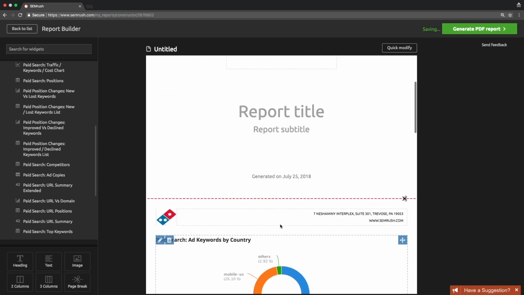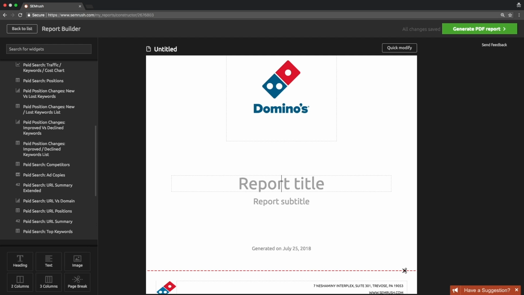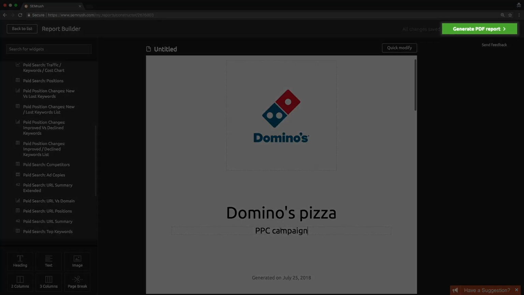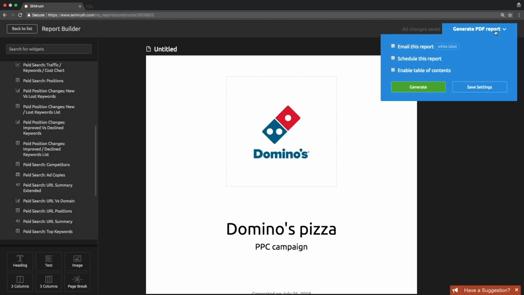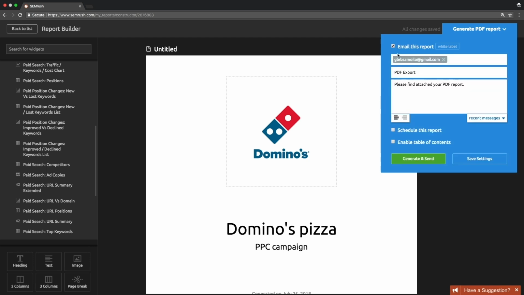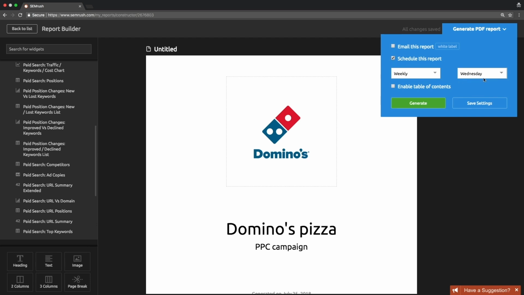Once finished setting up your report, be sure to edit your cover page, but remember that you can edit it later by clicking Quick Modify. Now let us finish the report by clicking the Generate PDF button. You will be given the option to email this report, schedule this report if you want to prepare it on a regular basis, and enable a table of contents. Finally, click Save Settings, then click Generate.